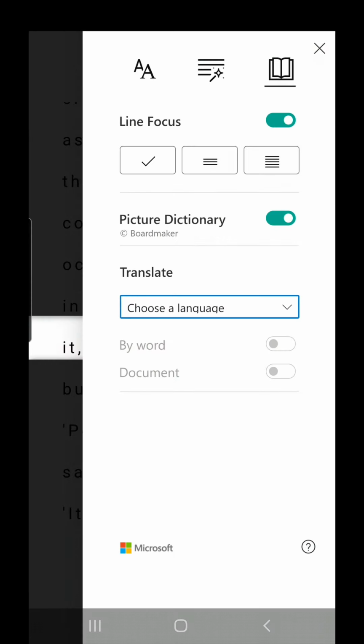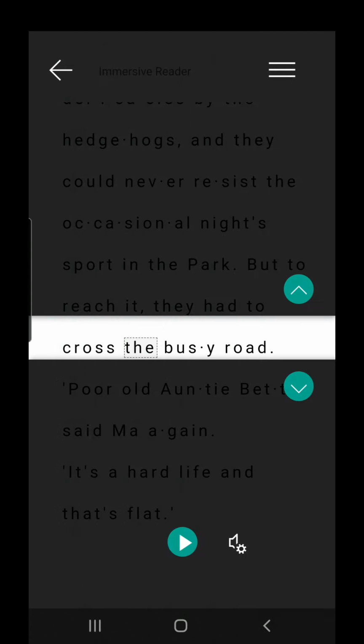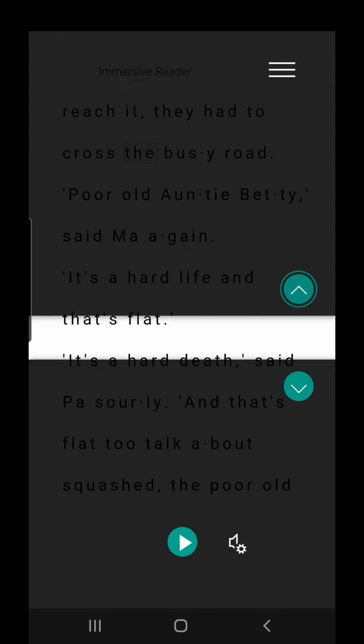All these features I've already went over in my other video, but just to show you them again, you can highlight the nouns, the verbs, the adjectives in the text, you can just select the ones that you want it to show. You can break it up into syllables, as you can see there. I can go between my lines and you can see all your syllables.